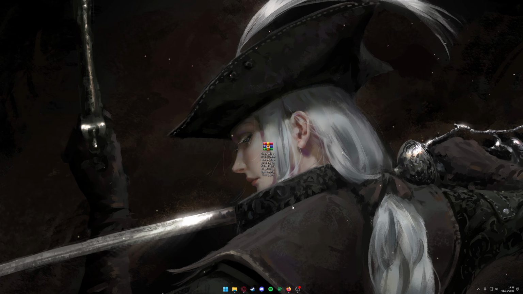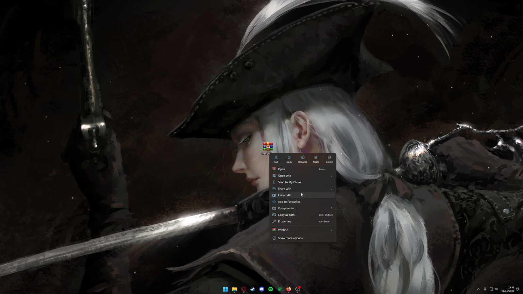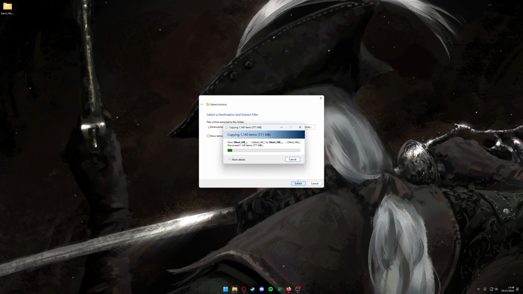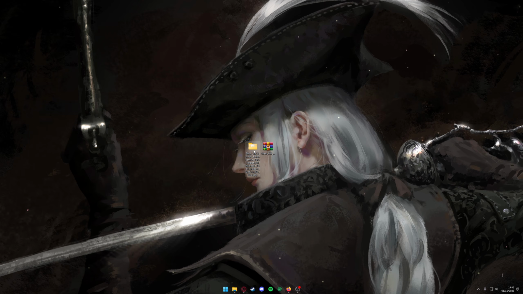Okay, once we have this folder installed, let's go ahead and extract it with, again, just WinRAR or whatever it is you choose to extract your files with. That will take a little while. Alright, so here we have the extracted enhancement pack. Let's go ahead and open this up.